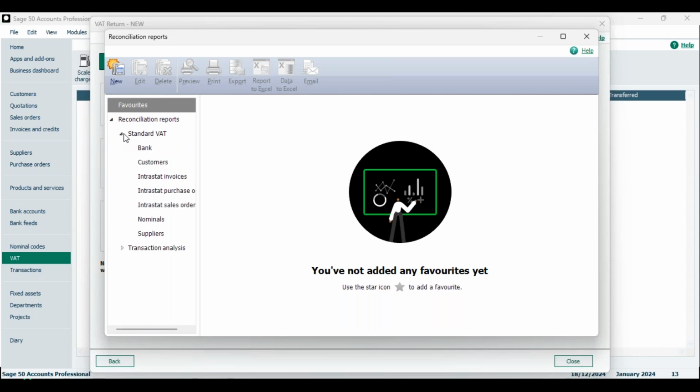So I'm just going to pop into here, and you can see it breaks it down into each of the modules in the software. And we won't need to use all of these. So for a standard VAT return, we're not going to use these intrastat ones. We're really going to be looking at bank, customers, nominals, and suppliers. So let's just jump back to the slides for one second there.